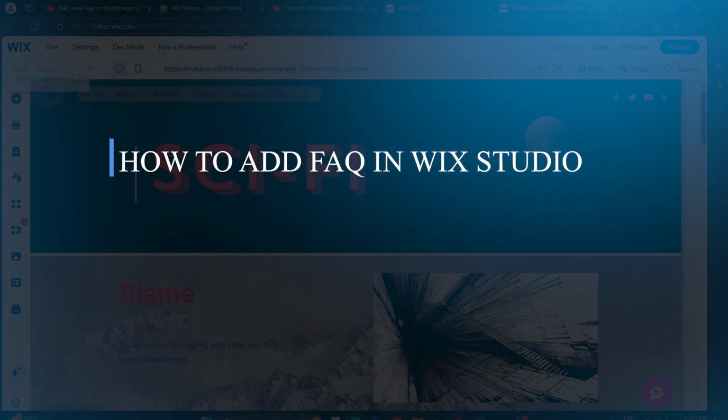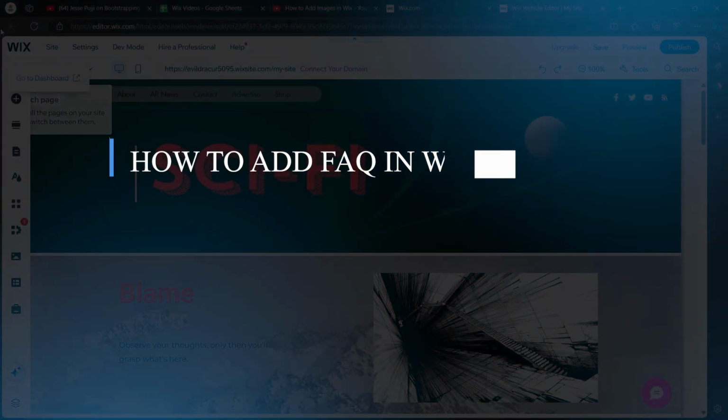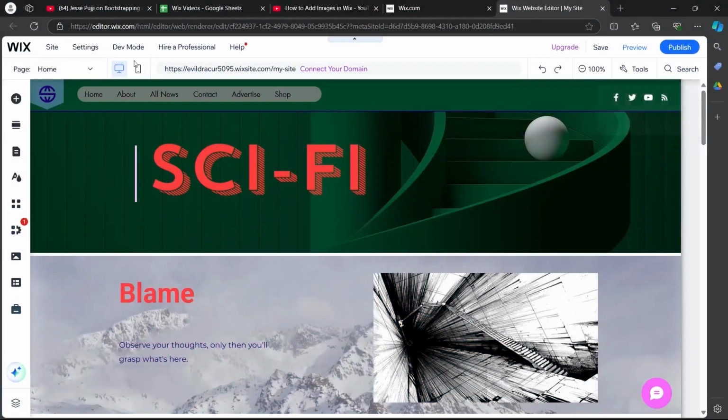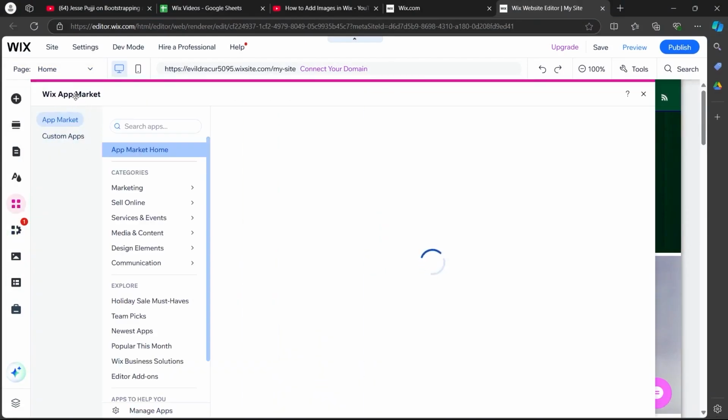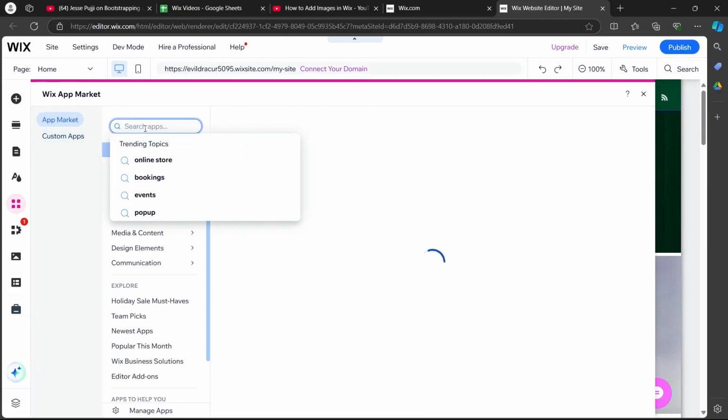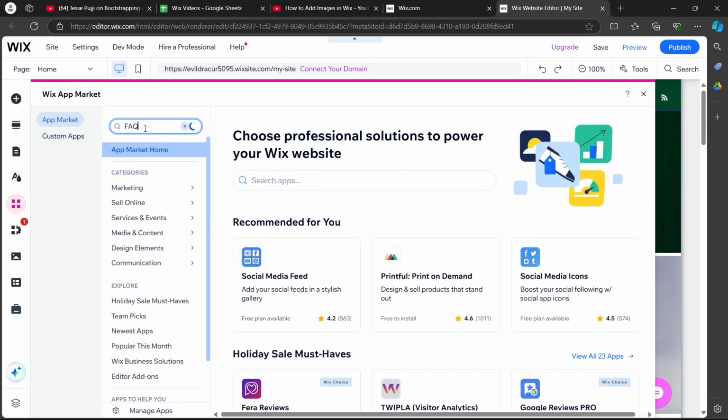Today I'm going to show you how to add FAQ in Wix Studio. So in order to do this, first of all, open your Wix editing page. Now click on this small add apps icon at the left of the screen. Now you'll be navigated to your app market. In the app market, click on the search apps icon and search for FAQ.